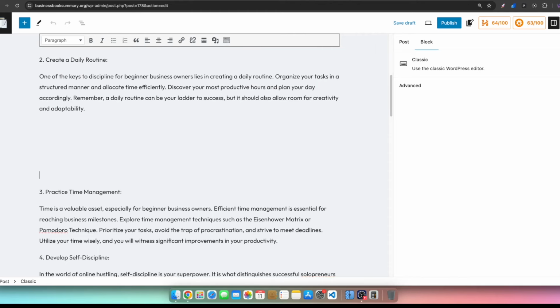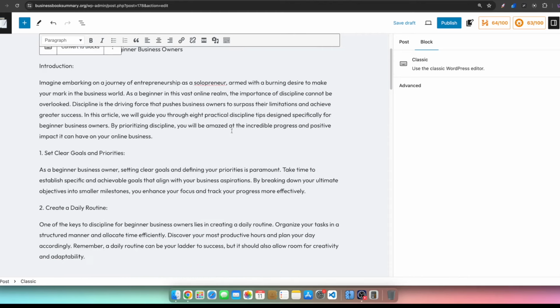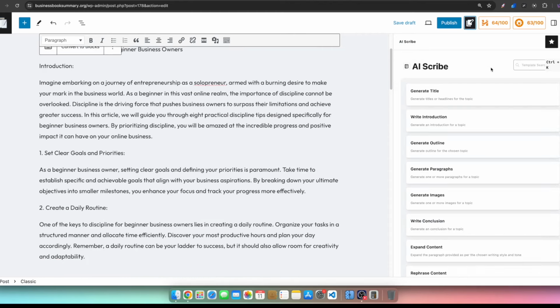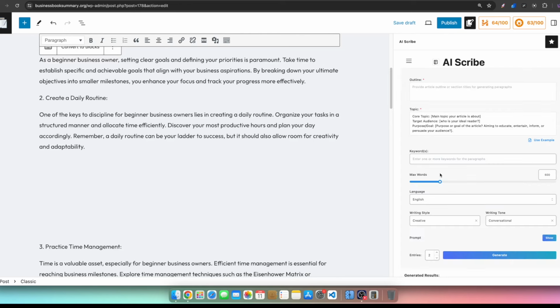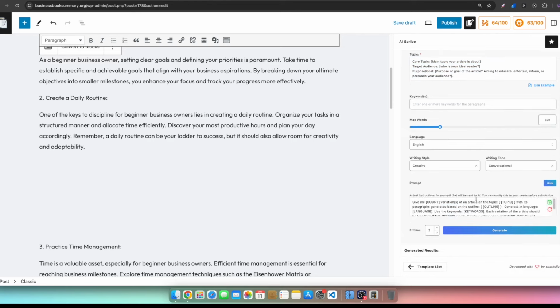So I would go over here and create an empty space. And then I'll hit my AI scribe button, which is right here, next to the publish button. I'm going to prompt the AI to give me a list of ideas as to how I can actually create a daily routine for business owners. So, for example, I'll go into the core topics, or I'll just click show on the prompt, and toggle some of this stuff.